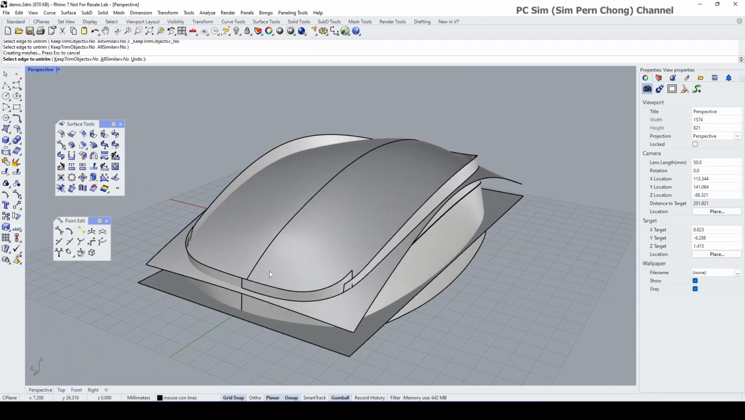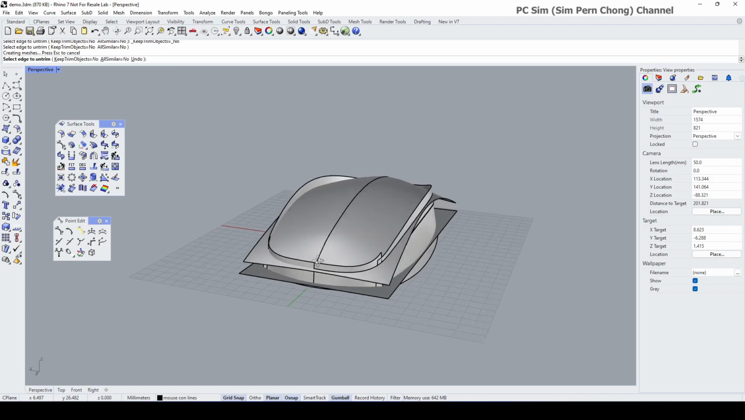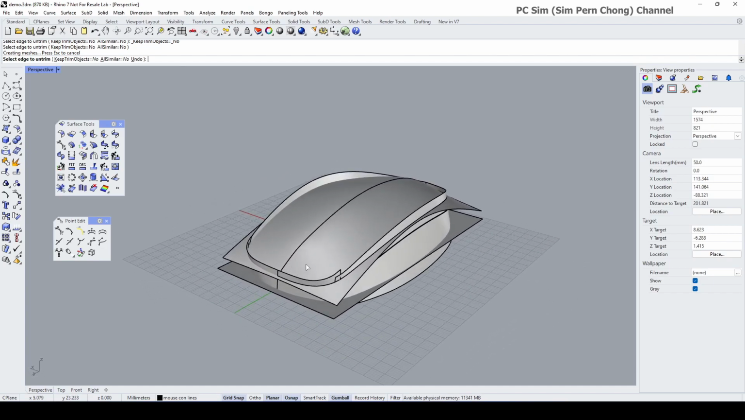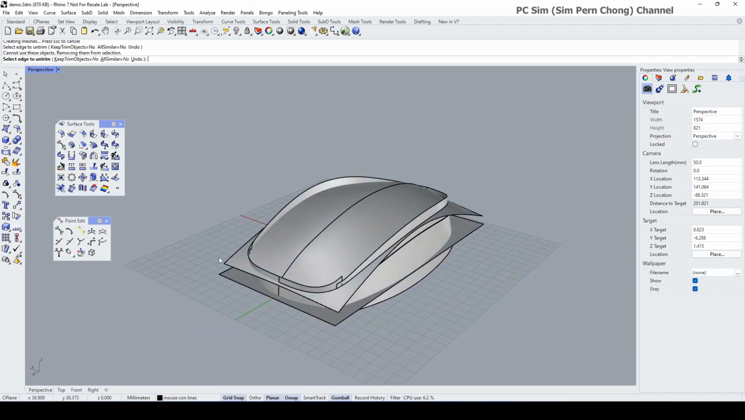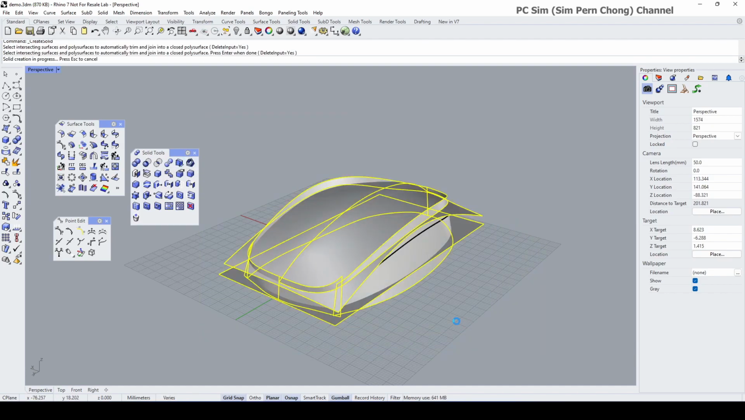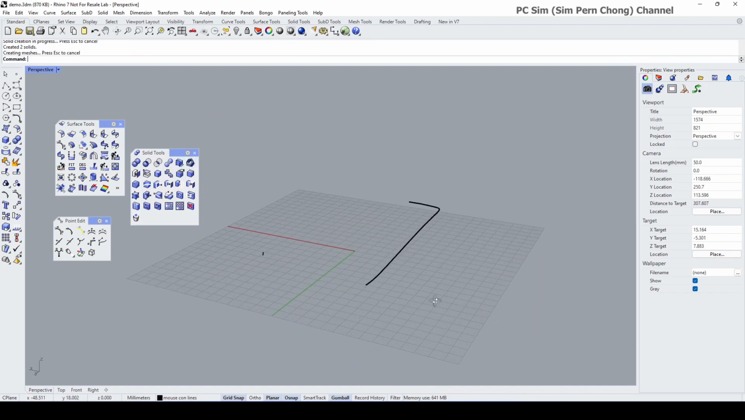Okay, so let's see whether we can get a solid out of this. I'm going to select everything and use the create solid. Oops, it's not working.